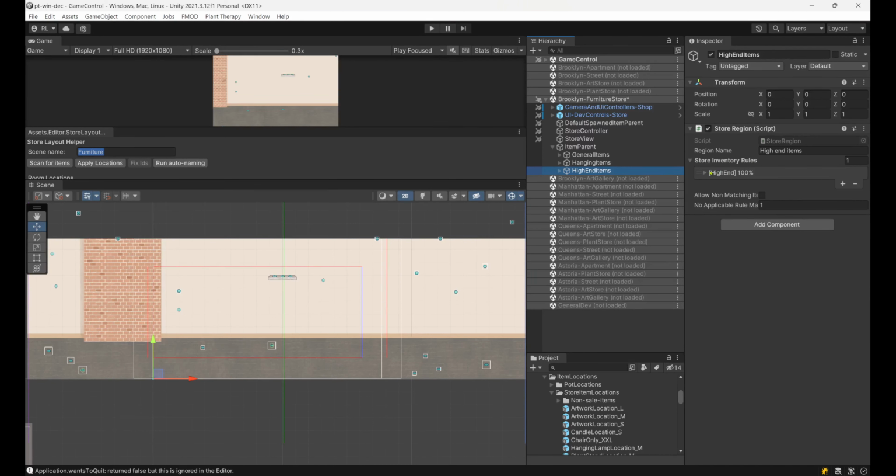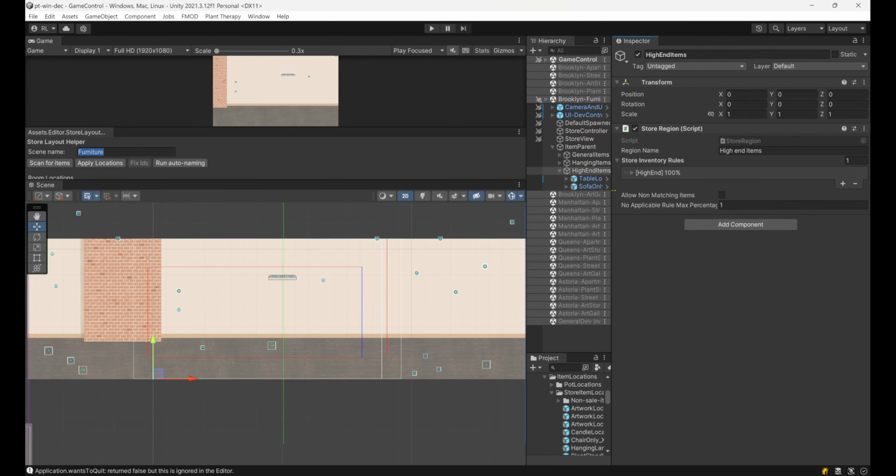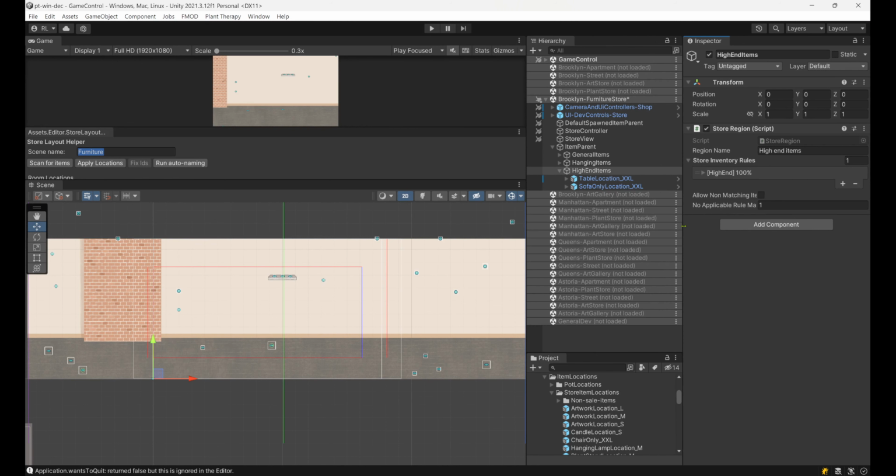There's one rule in here saying things that are tagged high-end can occupy up to 100% of all the slots in here. There's only 2 right now, but we'll add more in here later saying high-end items can occupy 100% of this space. And then the other piece here is this allow non-matching items is unchecked, meaning things that aren't tagged high-end, that don't match one of these rules up here, are omitted from this region. So essentially this is saying everything in here will be a high-end item.